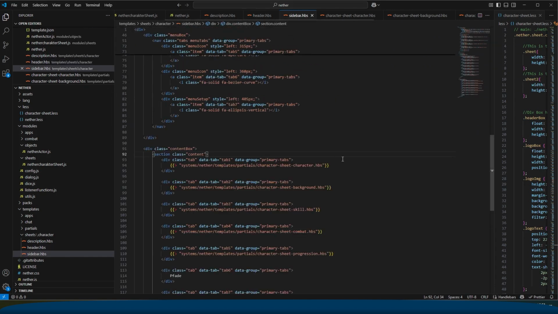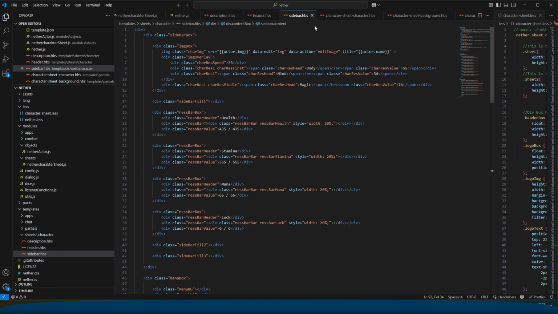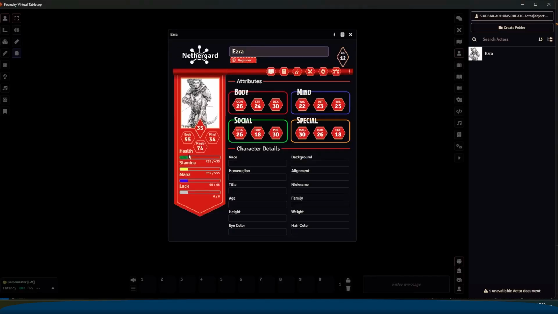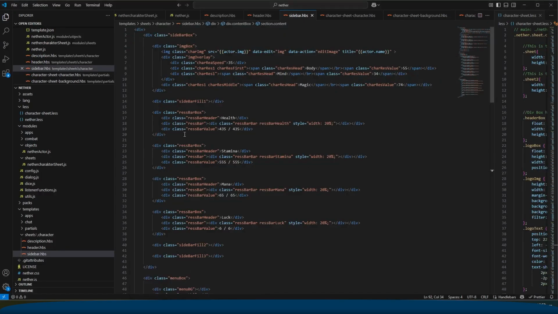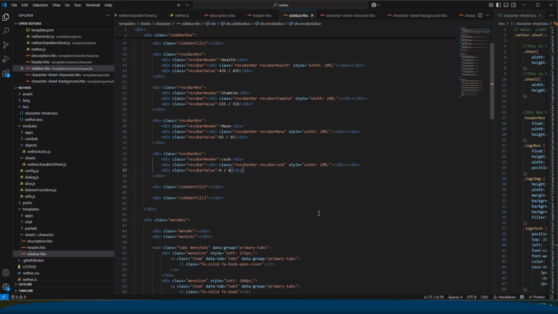The next part is the sidebar. So the sidebar is again one big div box where we have everything for the sidebar. We have here the image box, then we have some values for body, mind, magic with static values. Here's the reaction speed. That's all static values at the moment, so this is that part here. Then we have the resource bars, which we will take a look into in a moment. Those are simply set here with static values, nothing to fear of.